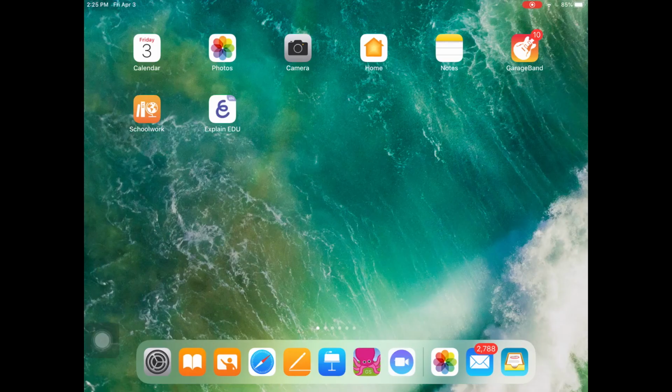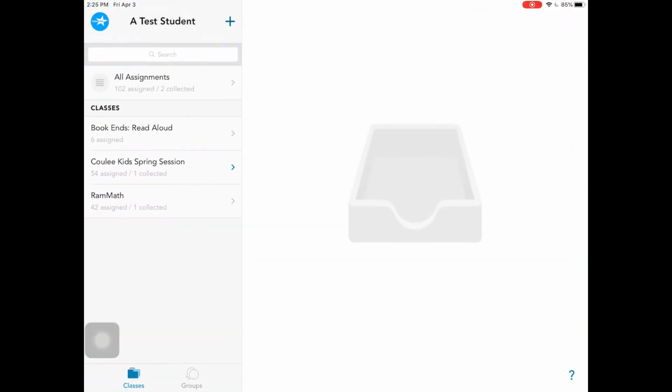If you are a student, go ahead and open up your Showbie app. If you are a parent, you can download the app, or you can also access the Showbie information at showbie.com on any computer. So let's go ahead and open it up.